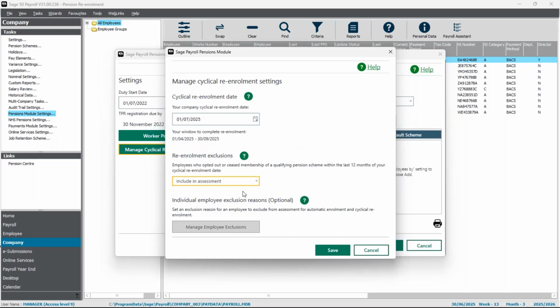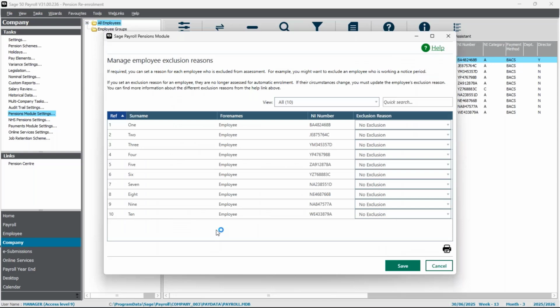The next section was about the re-enrolment exclusions. As you can see here, employees who opted out or ceased membership within the last 12 months of your re-enrolment date can either be included and put back into the scheme, or you can choose not to include them. I'm actually going to set this to exclude from assessment. Then this section at the bottom is to set individual exclusion reasons. There are certain circumstances which will mean that employees do not have to be enrolled into a pension scheme. And if you click on Manage Employee Exclusions, you can set individual exclusion reasons from here.